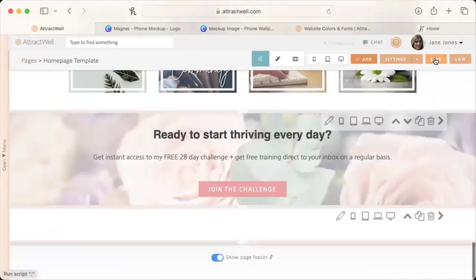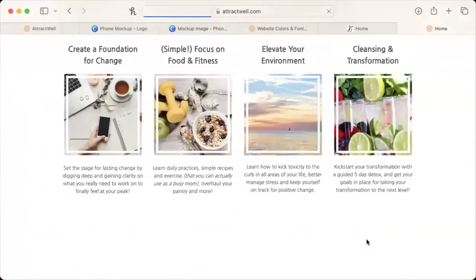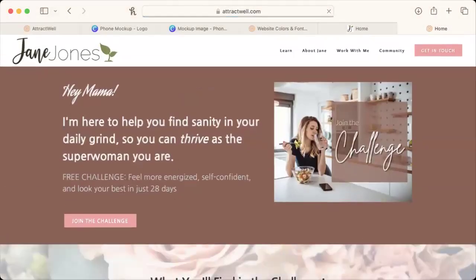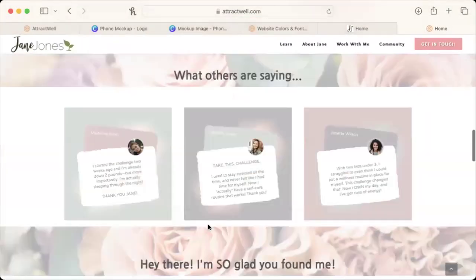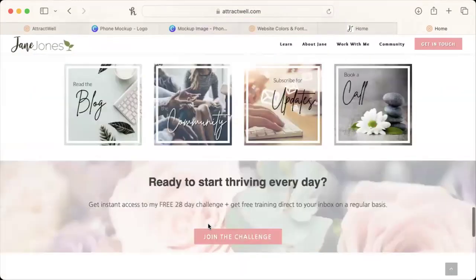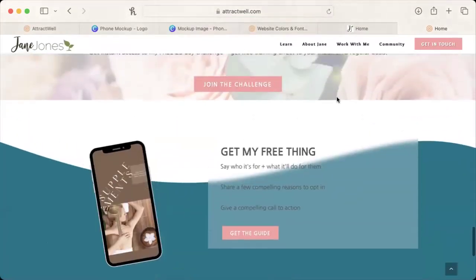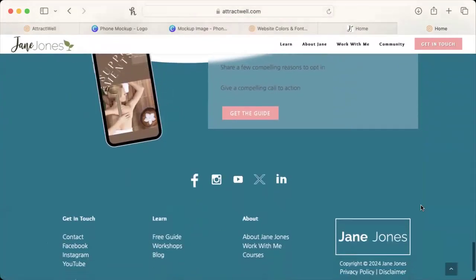So I'm going to save this. And then when we go to view, you'll see that we've got that. And again, I went off script with the colors here. So I would definitely not recommend using a color that's so far outside of the palette as I've done in our example here today. But as you can see, we've got that nice little transition right here.